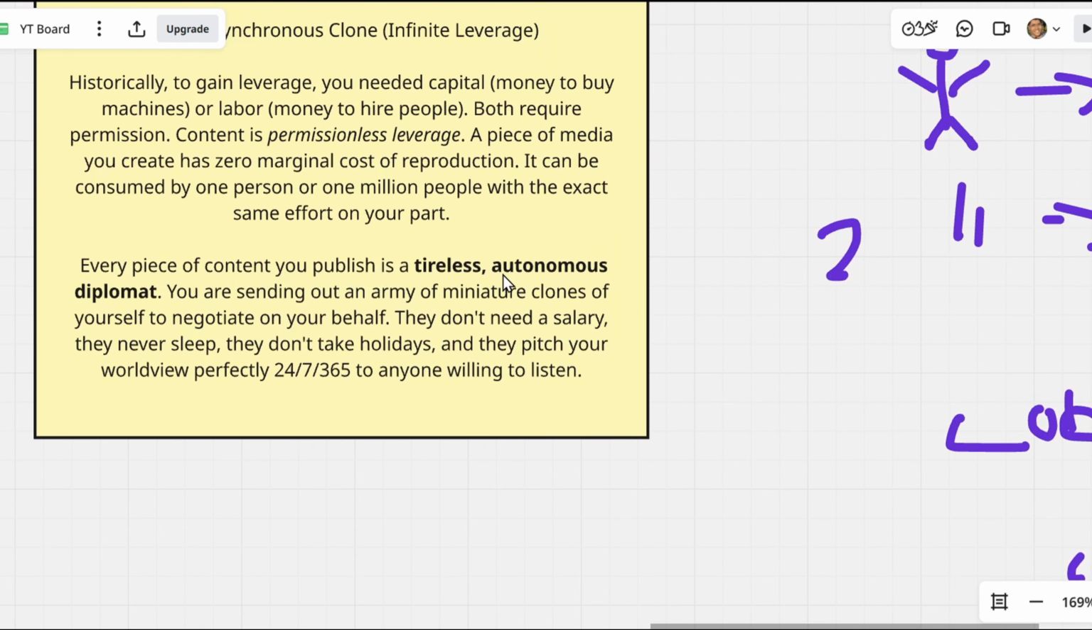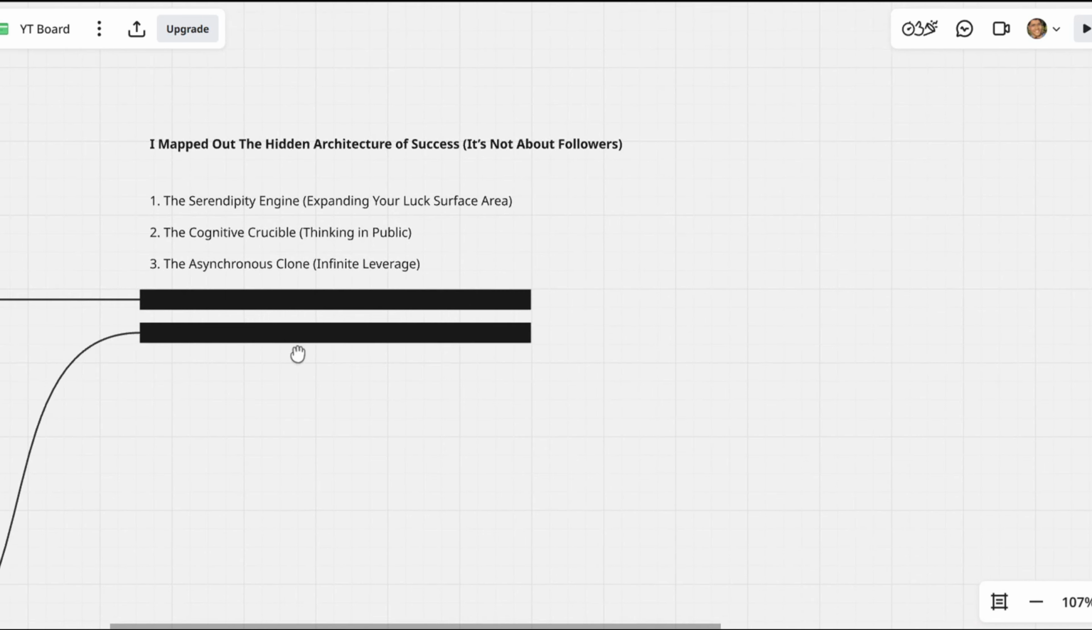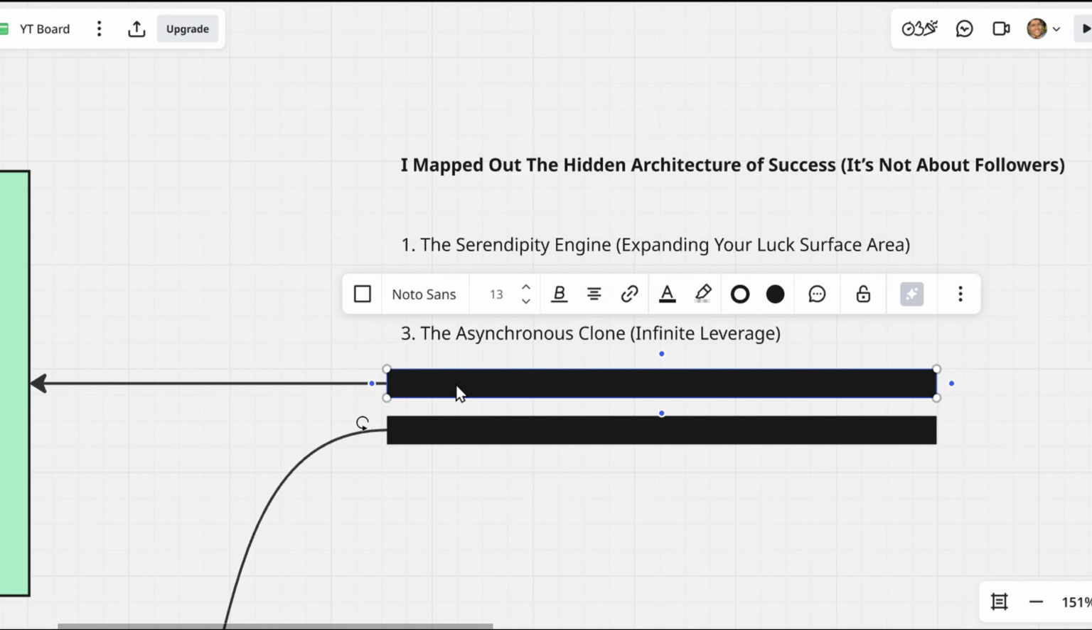Every piece of content you publish is a tireless, autonomous diplomat. You are sending out an army of miniature clones of yourself to negotiate on your behalf. They don't need a salary. They never sleep. They don't take holidays. And they pitch your worldview perfectly 24/7/365 to anyone willing to listen. Simple as that. Absolutely amazing piece of thing that you should do.